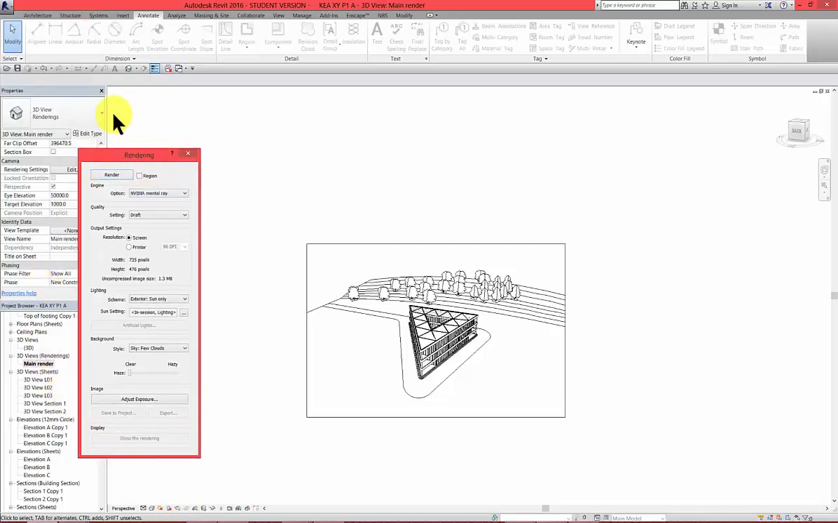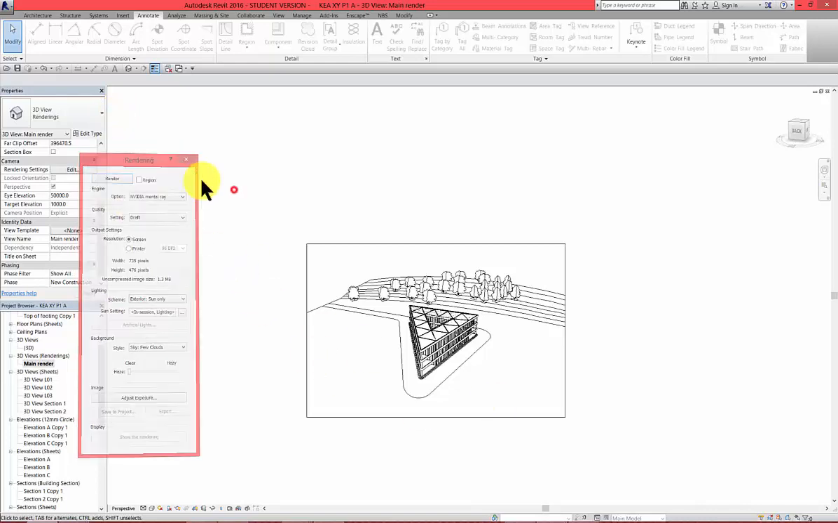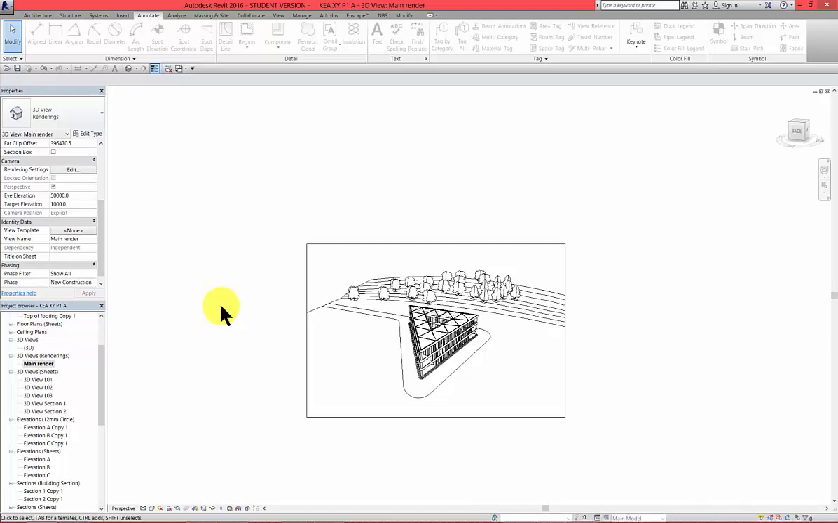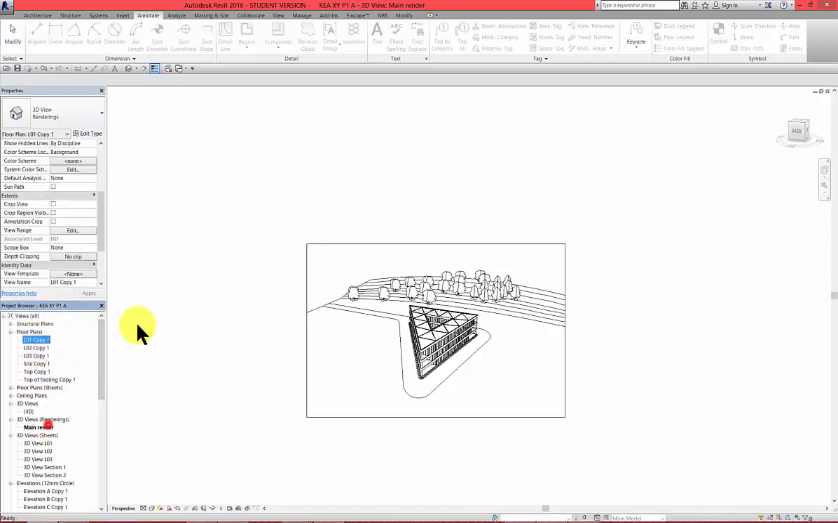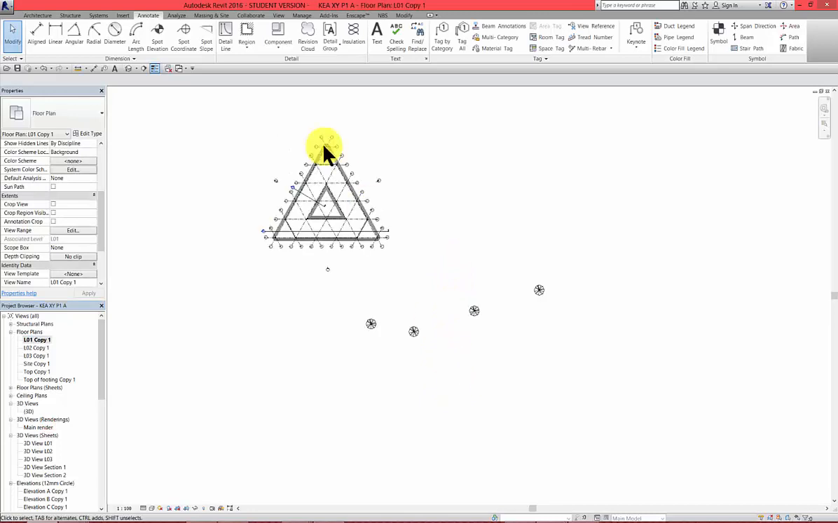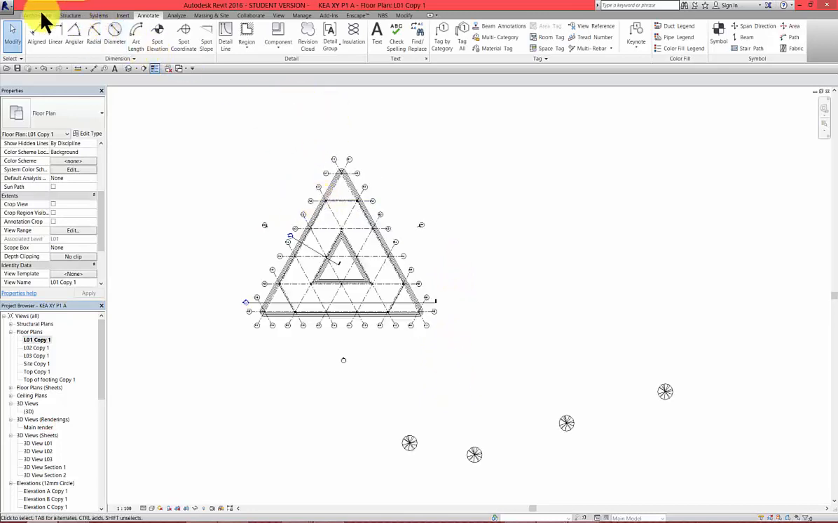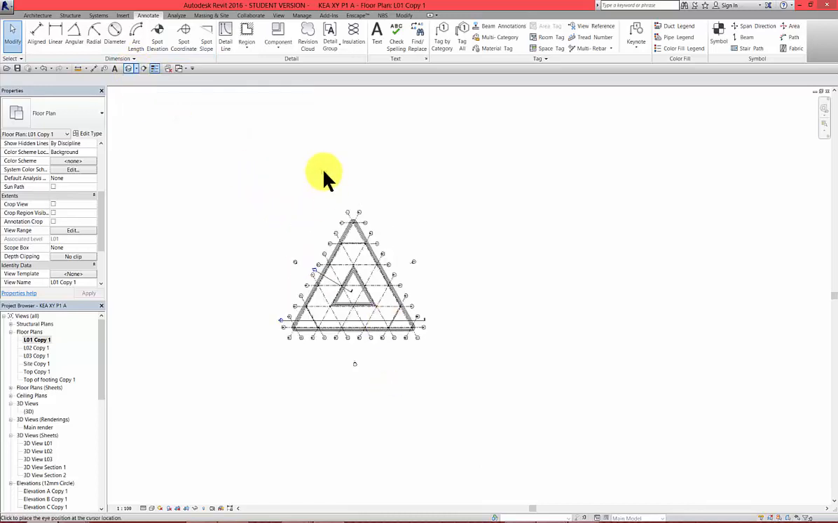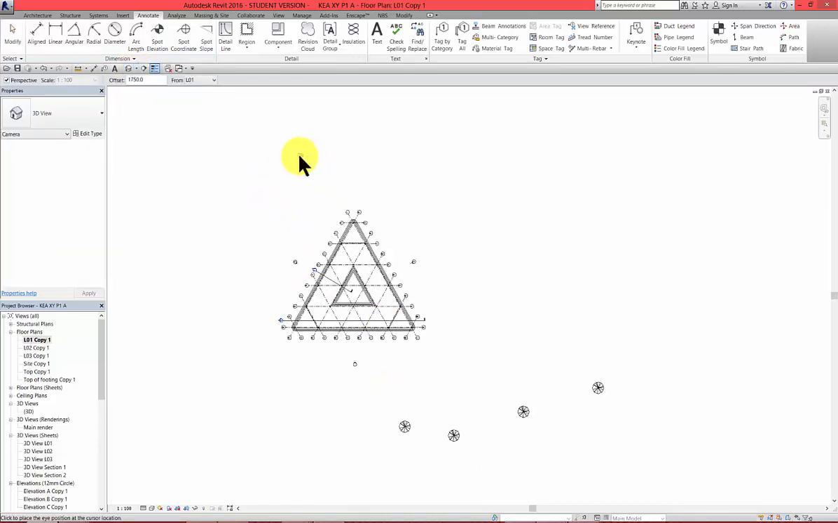More information on how to render and how to get good graphics you can find in one of the Linda courses about rendering in Revit. So the next camera, let's set up close to the building somewhere here. If I set up camera, let's say maybe somewhere here.